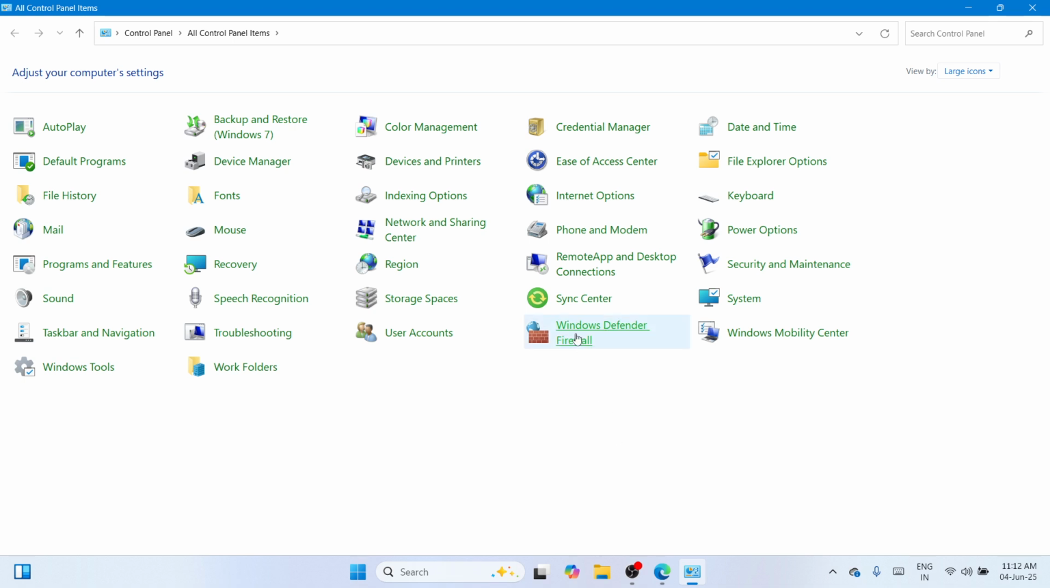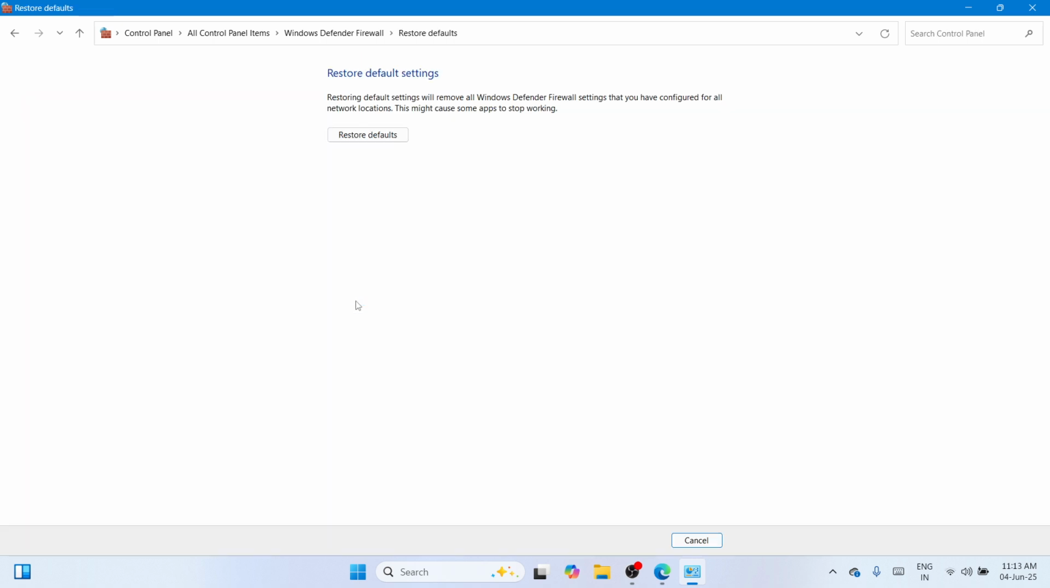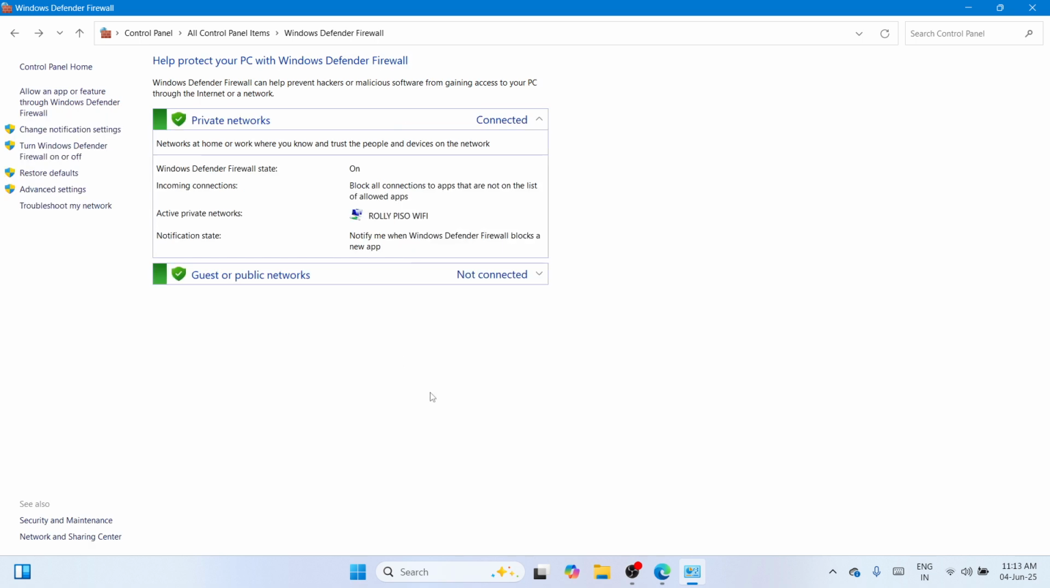Once done, locate Windows Defender Firewall, which in my case is placed here in the fourth column next to Sync Center. Here at the left pane, you can see a list of options. Please proceed with Restore Defaults. Here you'd be able to see an option called, again, Restore Defaults. So click on Restore Defaults. Once you have restored it, try to check if the problem has been fixed. However, if not, then we need to move on to the second solution.